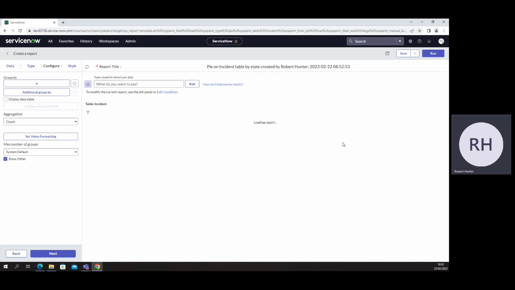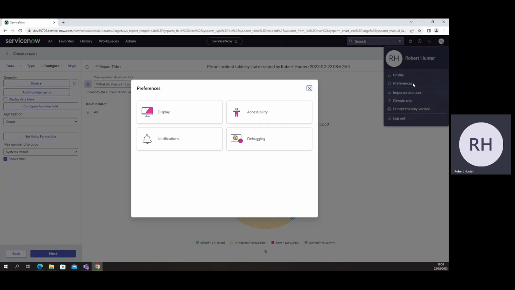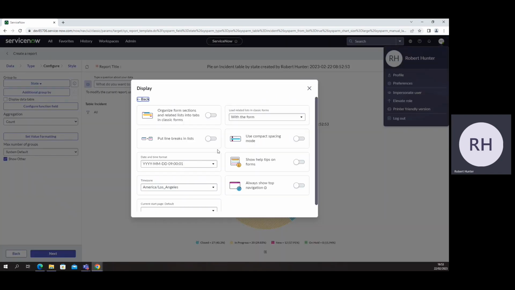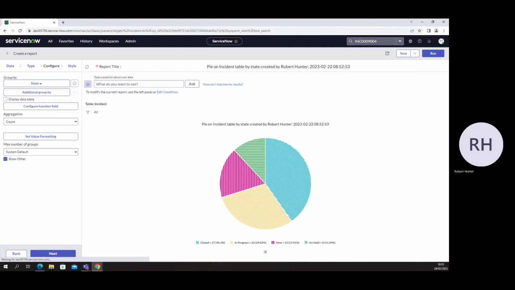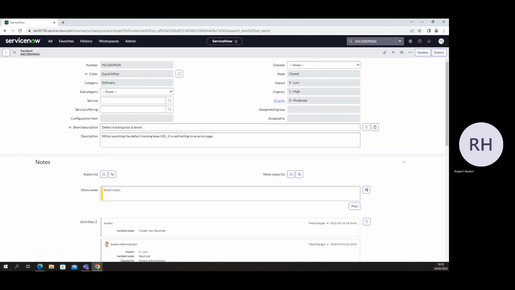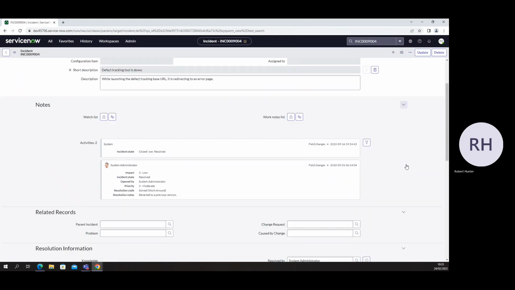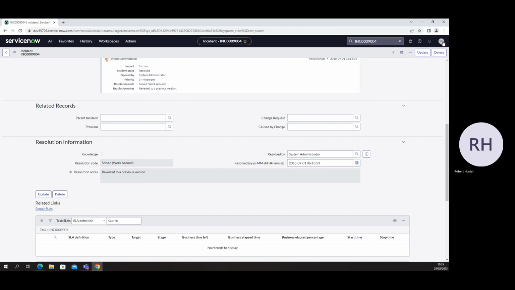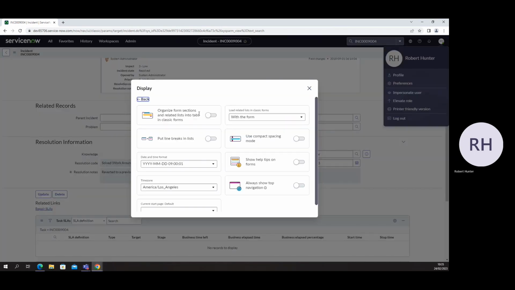Okay, now let's talk about display preferences. Let's navigate again to User Menu, Preferences, Display. As you can see, you are able to set your display in many different ways. So what can you do with your display? First of all, you are able to organize form sections and related lists into tabs in Classic Forms. It allows you to tidy up and shorten forms by grouping relevant information.